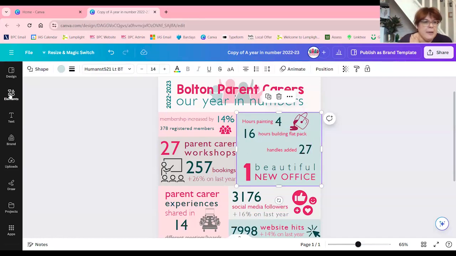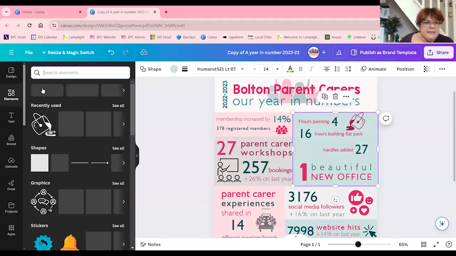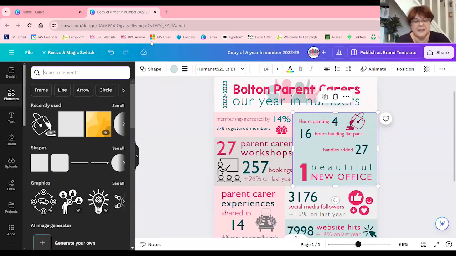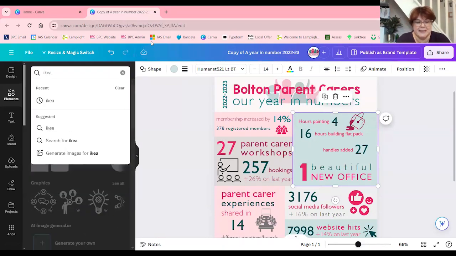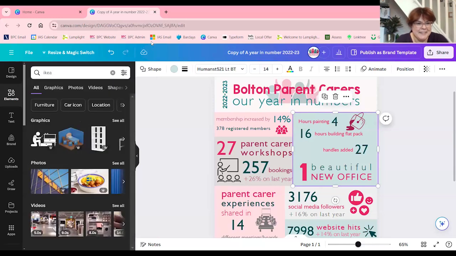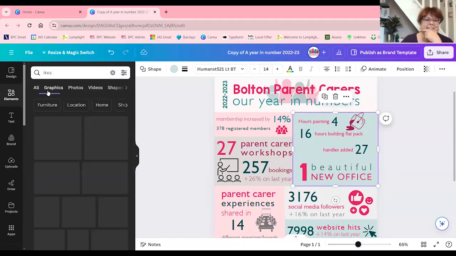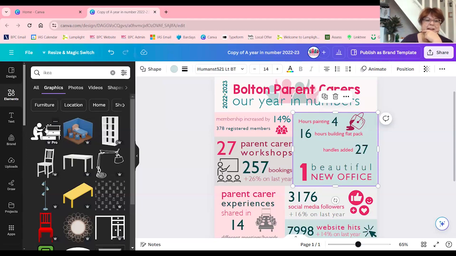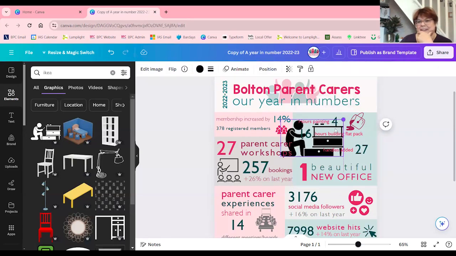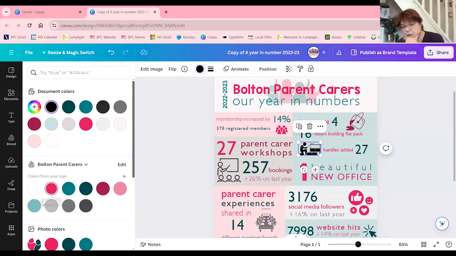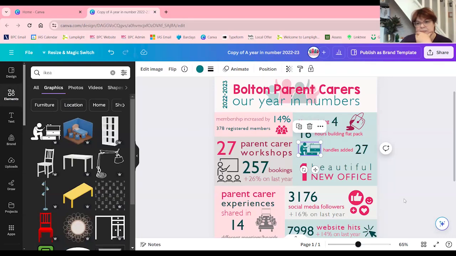16 hours building flat pack. I'm going to go into elements, and I have tried searching this, so hopefully it comes up with the same thing. I'm going to type in IKEA. There we go. In graphics, a little person building flat pack. I'm going to put that in straight away. Just going to change that colour. Let's go with the teal. And it's just so easy.